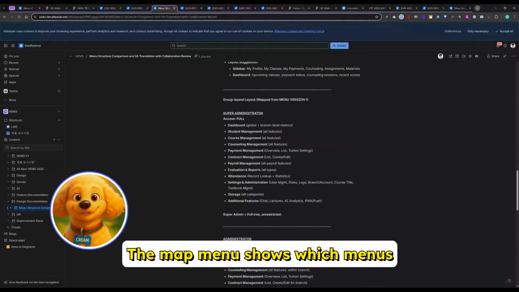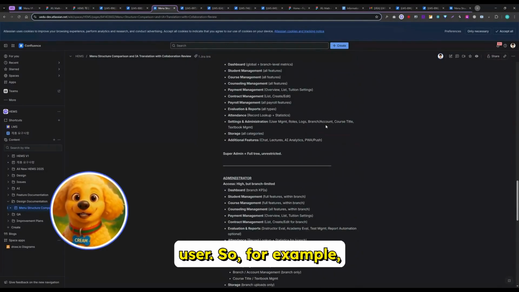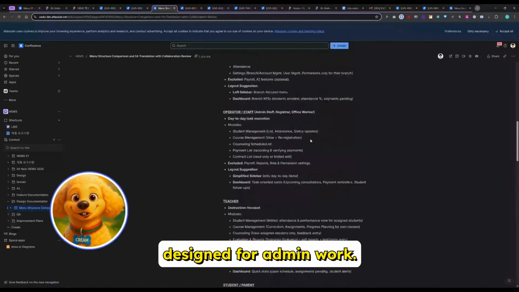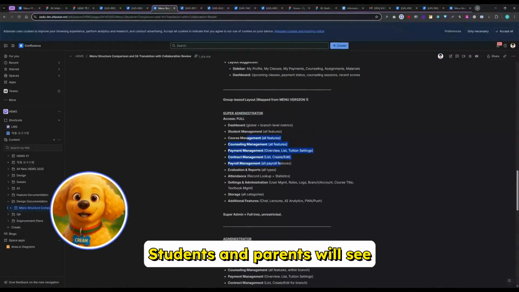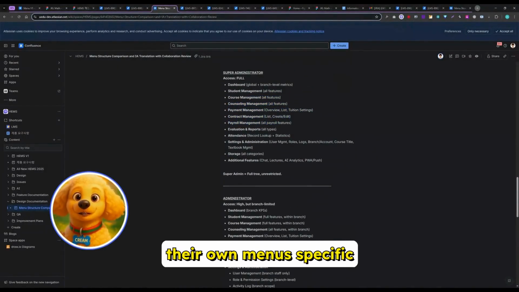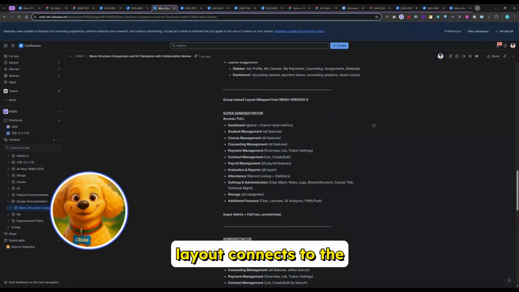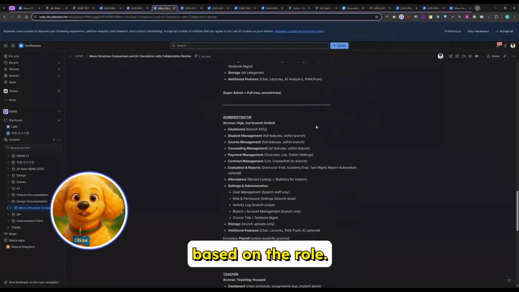The map menu shows which menus will appear on the side of the screen, depending on the role of the user. So for example, an admin will see the menus designed for admin work. Teachers will see a different set of menus designed for teachers. Students and parents will see their own menus specific to their needs. That is how the group-based layout connects to the map menu version 1, with menus displayed based on the role.